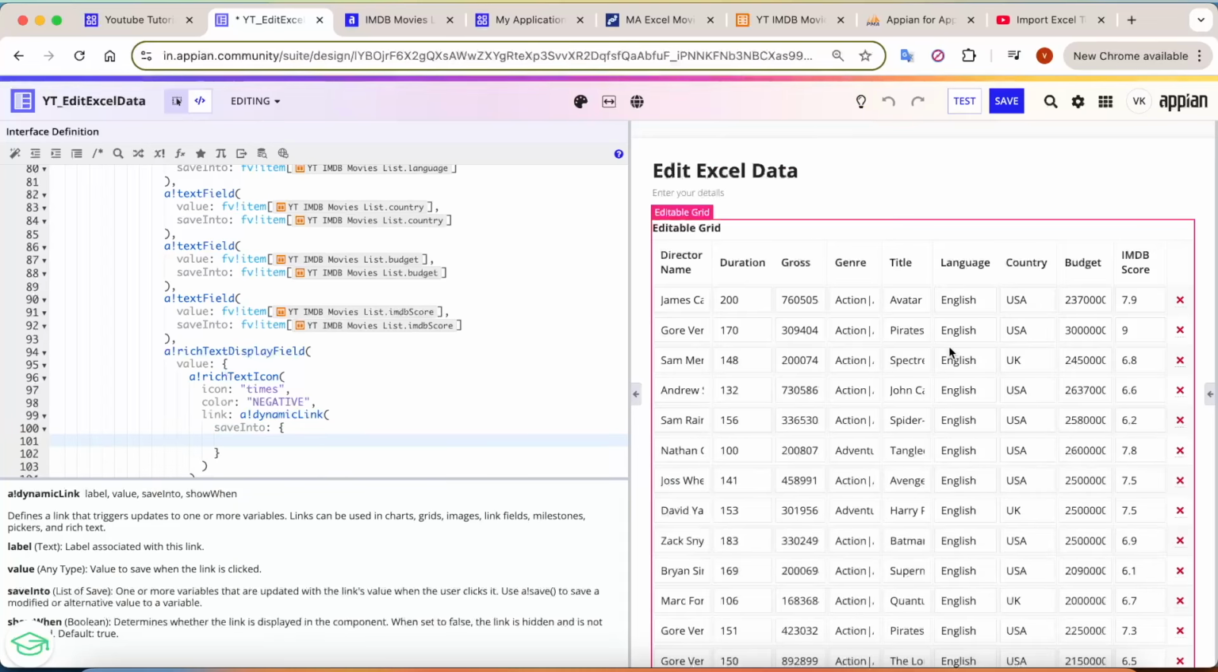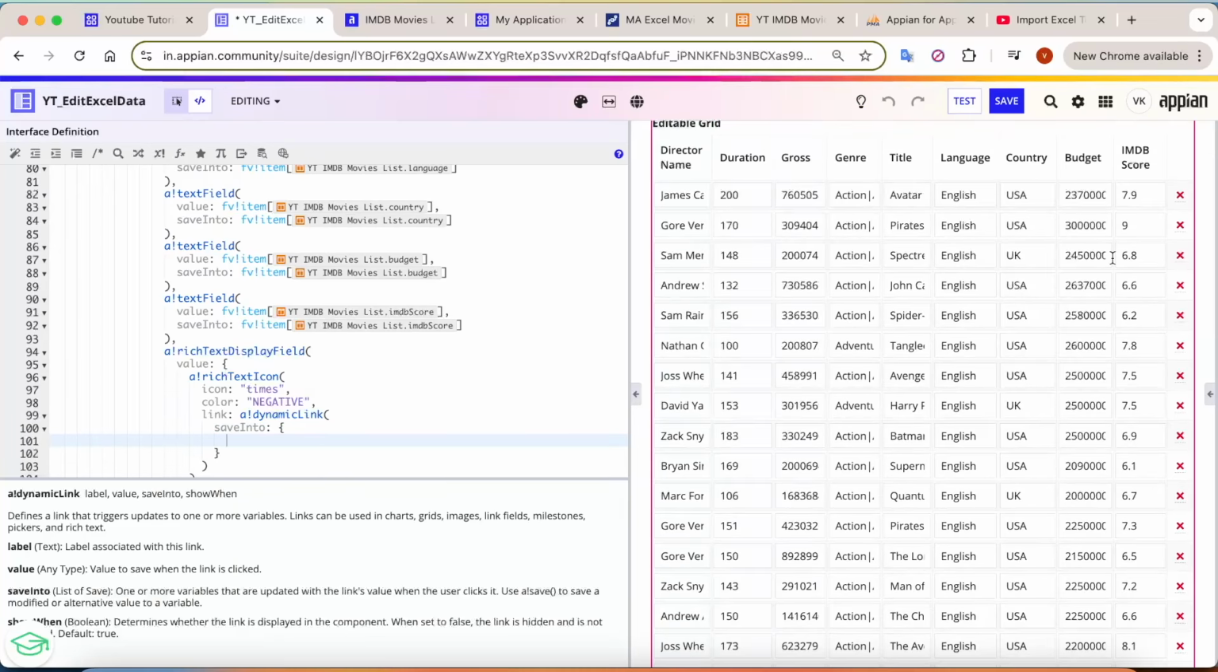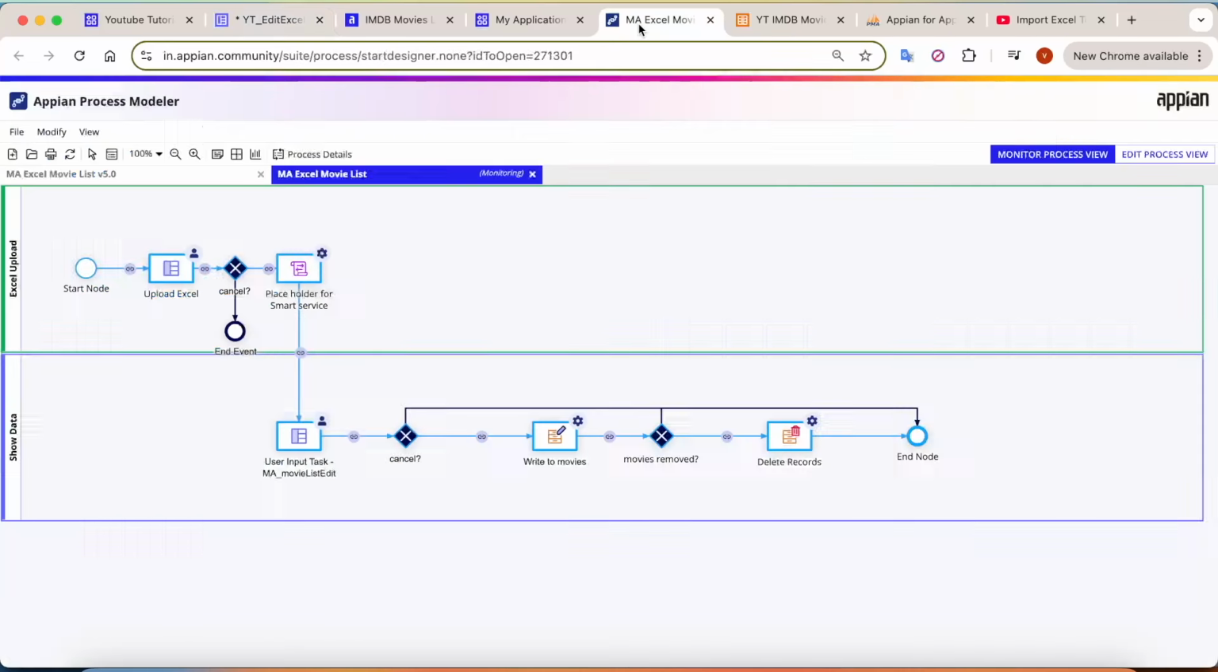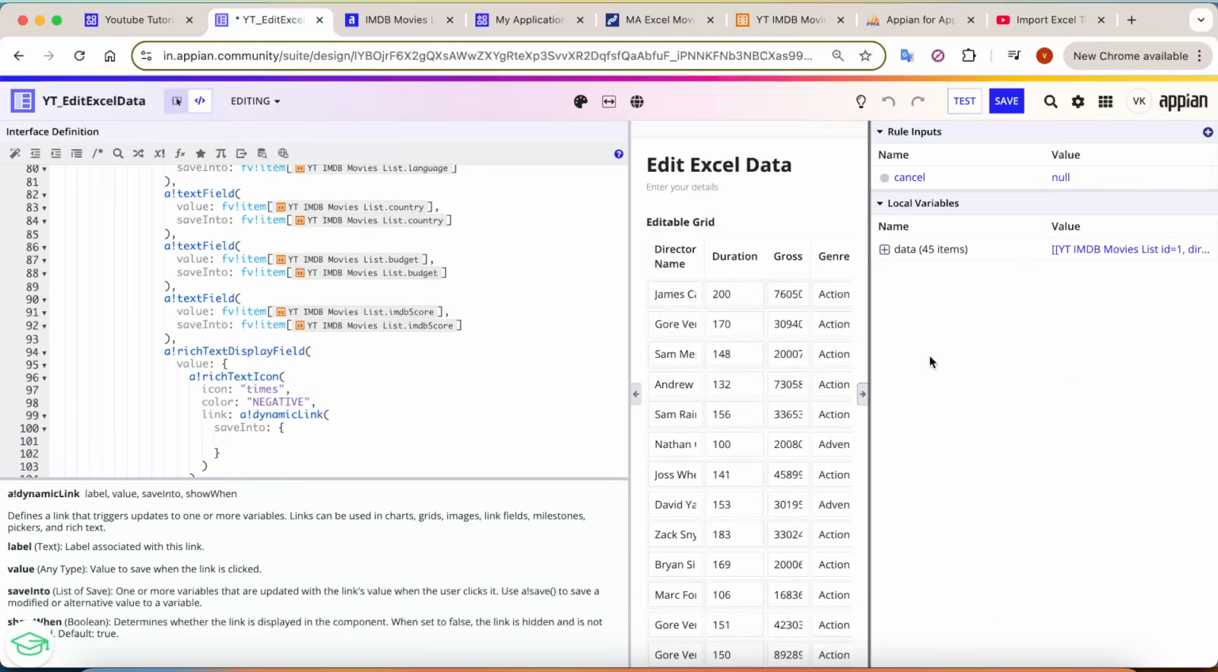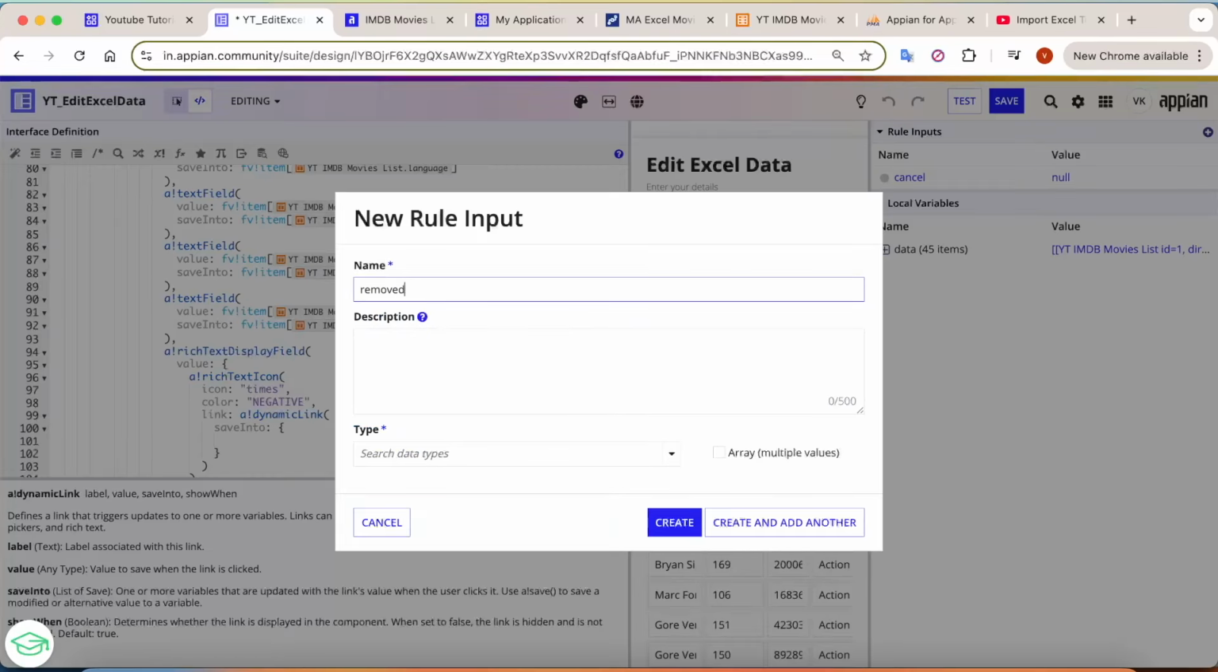So see, this row has two important parts to play here. First of all, we will try to remove the row, and we will have to send it back in the process model so that we remove those rows from the database as well. This is the first step, and the second step is that it should get removed from this particular grid as well. So we will create another variable in order to store the data. So this is going to be the removed rows, and it will have the same type as the data. And make sure that this is array, because multiple rows can also be removed here.